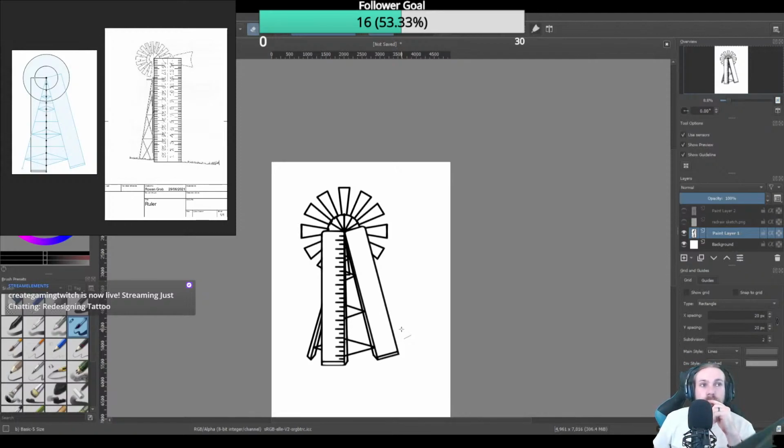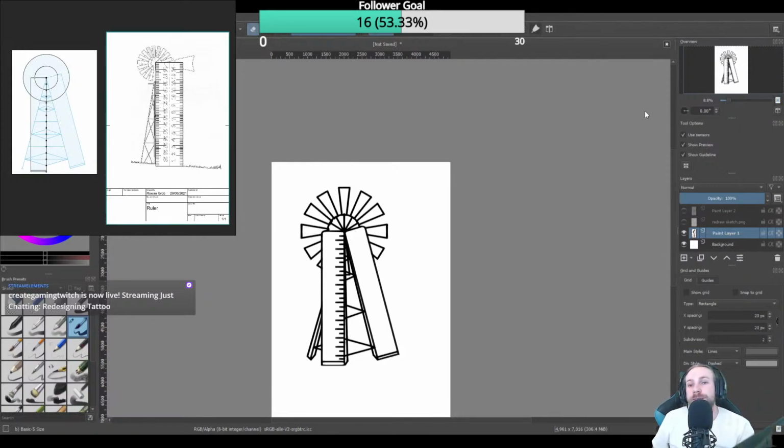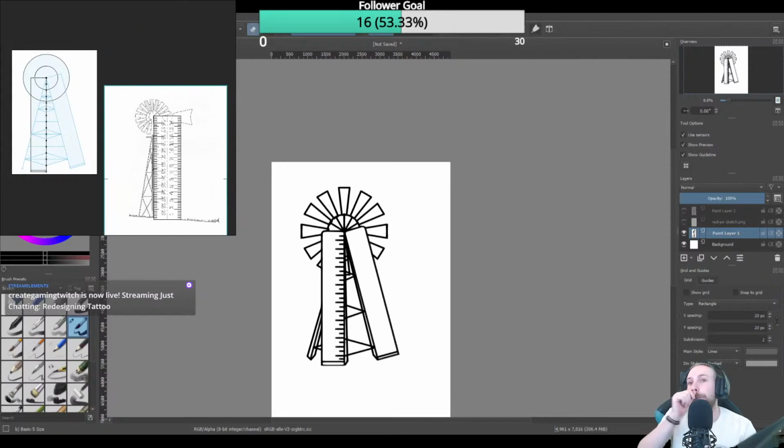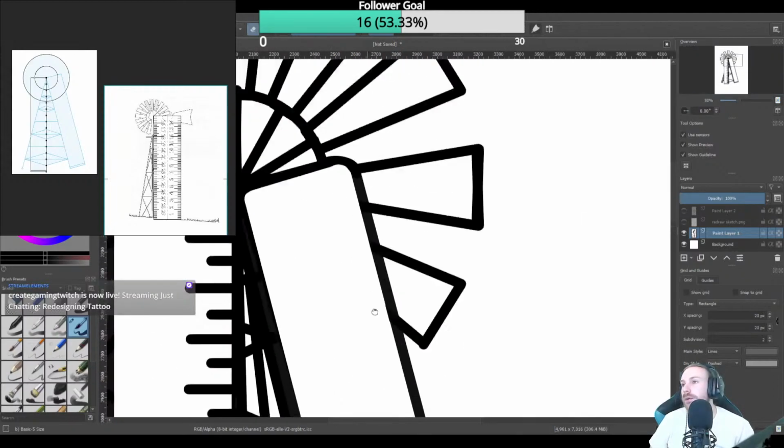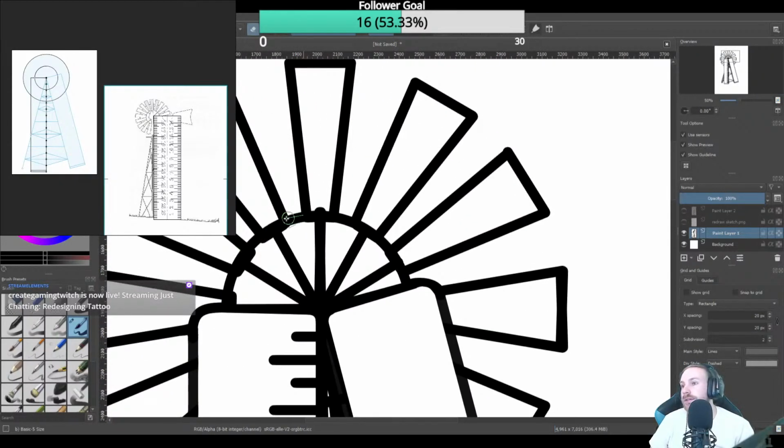Just thinking about how this is going to sit on my wrist. Because so far it still looks like two independent images. They're not really morphed together well enough. The way I wanted to do that was by blending this windmill circle into this other one with these lines here.